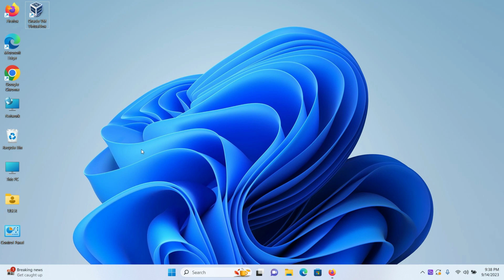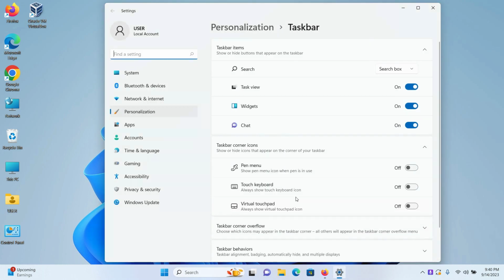In this video, you will be learning how to make this taskbar completely transparent in Windows 11. So if I right click the taskbar, click on taskbar settings, here there is not a single option which will change the color of the taskbar to transparent.